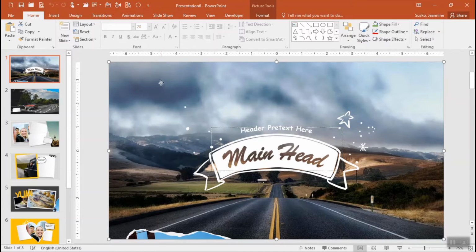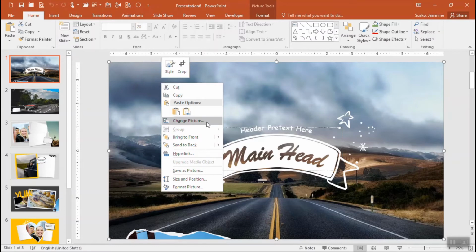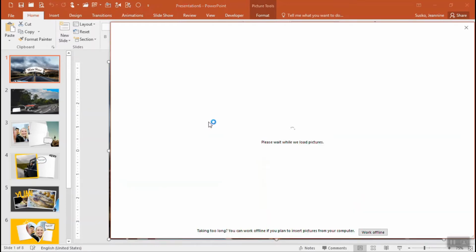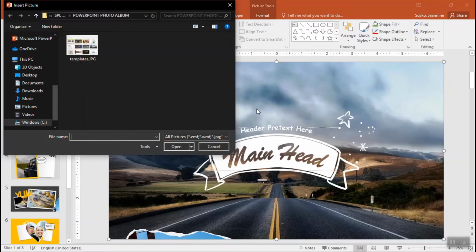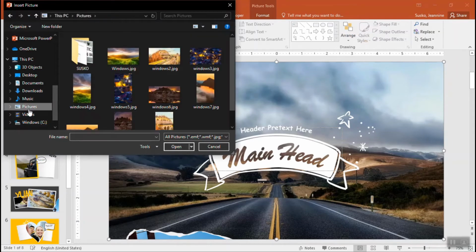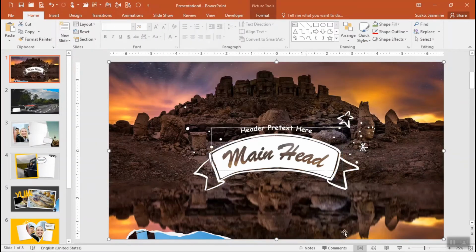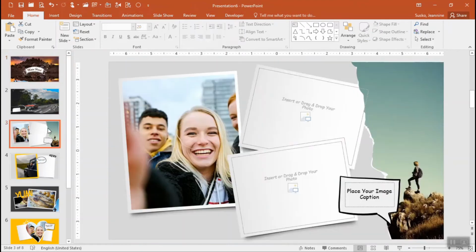So again, just right-click the existing picture, choose change picture. And when this dialog box comes up, you're just going to be inserting it from a file. Browse out and find those pictures that you want to use. So mine are in my pictures folder, and we are going to go with this one, I think. Double-click the picture you want to go with, and there you have it. Okay. So we'll do that in a couple of other places.